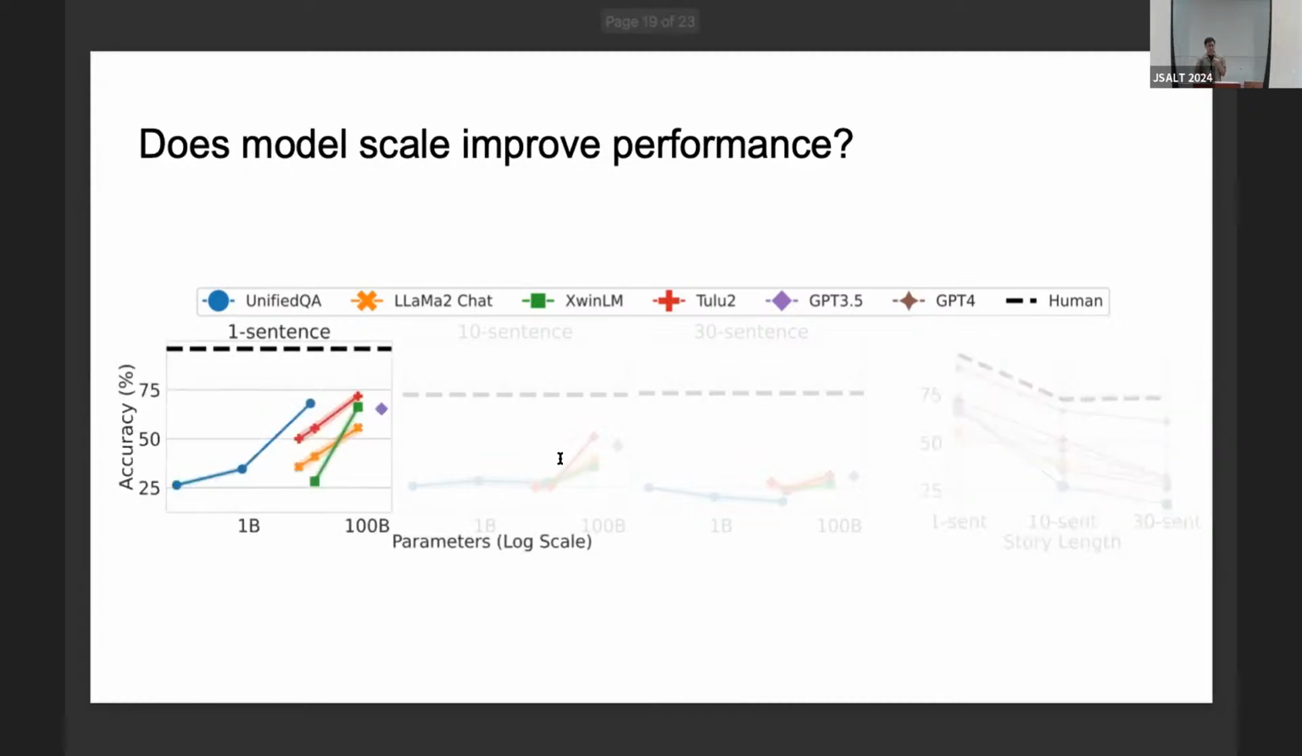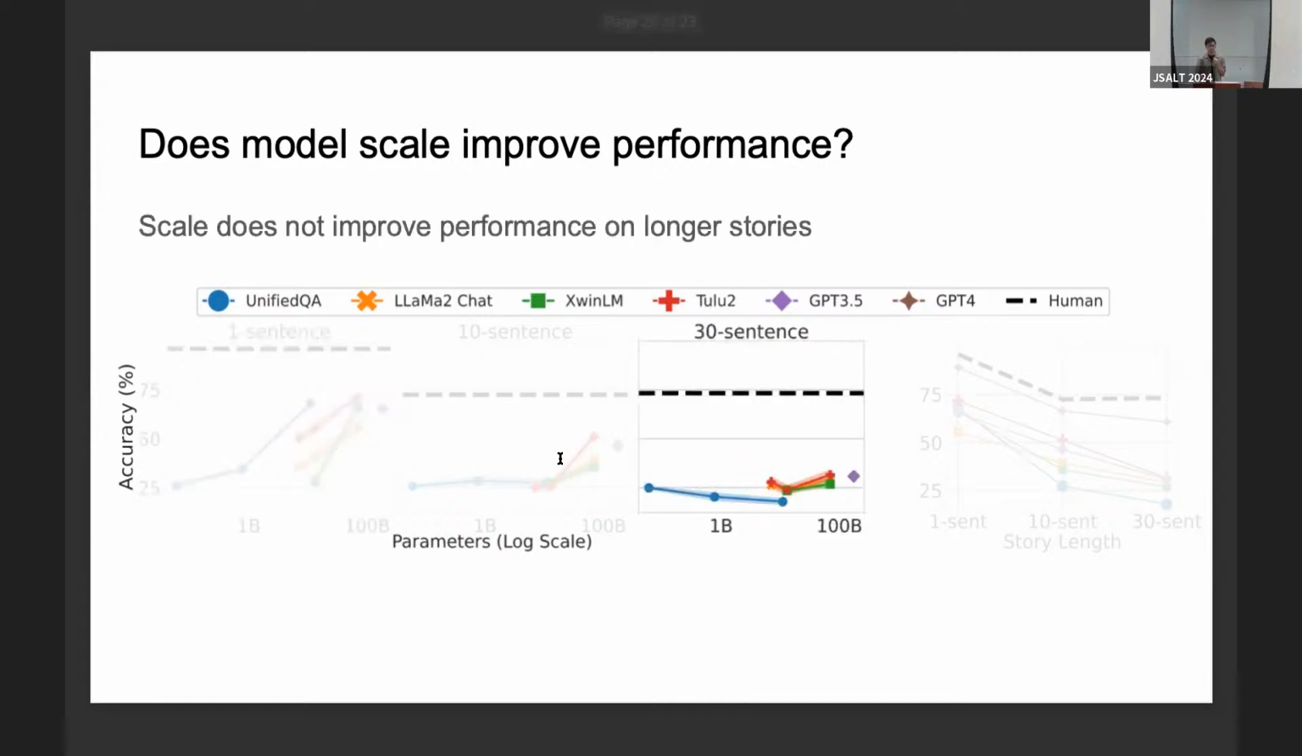We also wanted to pose the question of whether model scale improves performance. As you probably know, if you increase the model size, it's more complex and better able to perform these reasoning tasks. We looked at each of these model families here: Llama, X1, Tulu. They all have models of varying parameters, ranging from a few billion to hundreds of billions in size. Looking at this, we can see that in the single sentence setting, the model performance does improve with scale. But once we increase to the 30 sentence setting, once we extend the stories to a lot of sentences, we see that scale really doesn't afford that much of an improvement in performance.